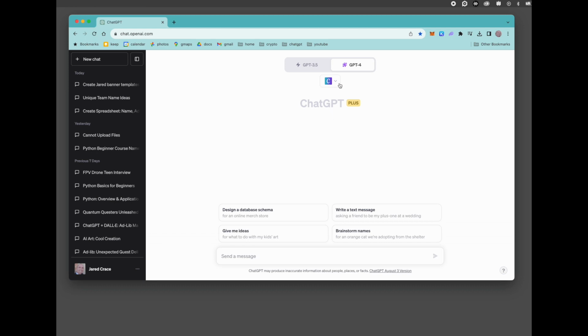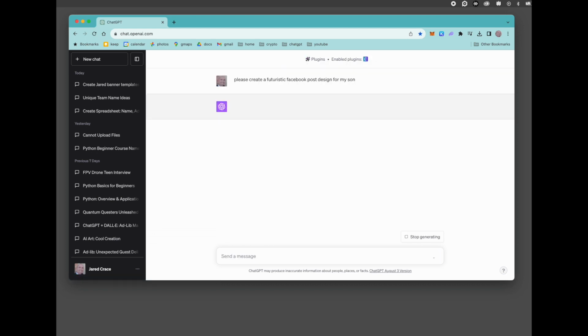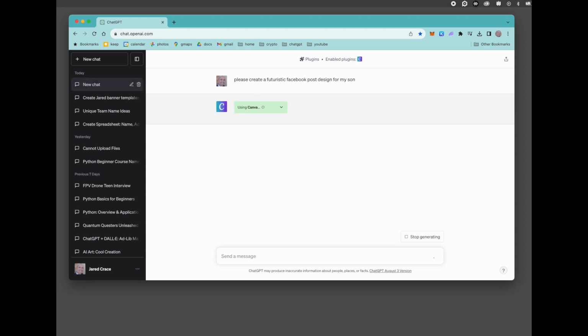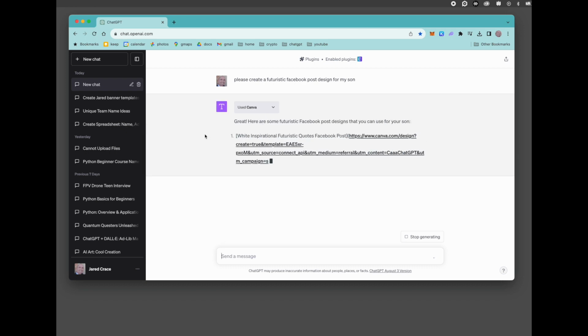Let's go ahead and look at Canva so you can see that it is enabled. So let's say I want to design something in Canva for a YouTube thumbnail or a Facebook post. So let's do this right here. I've asked it to create a futuristic Facebook post design for my son. So you can see that it's using Canva. It knows to go ahead and call the Canva plugin. And let's see what it gives us.